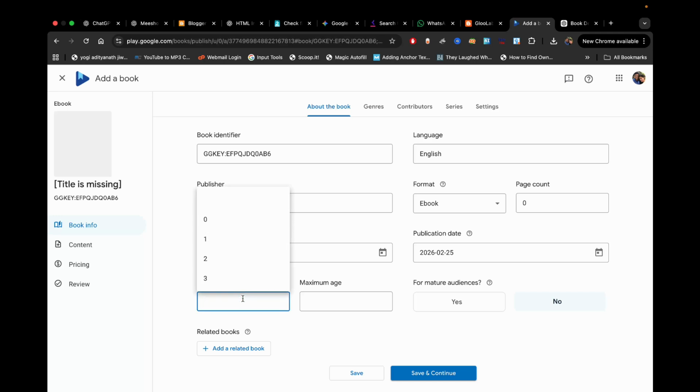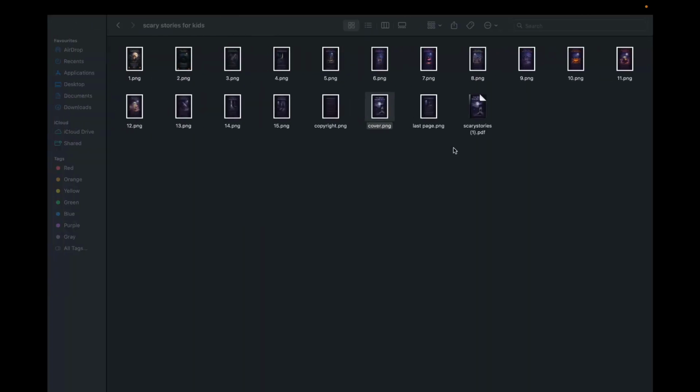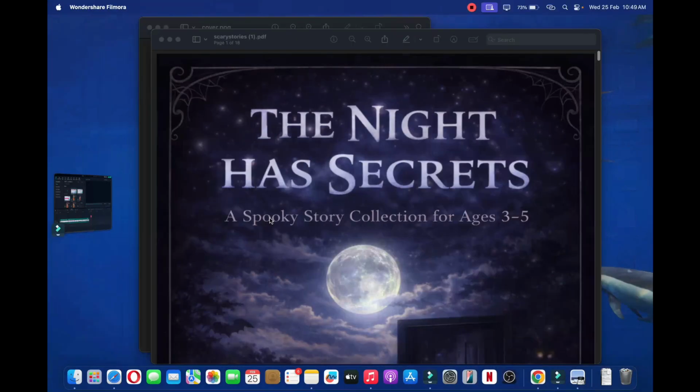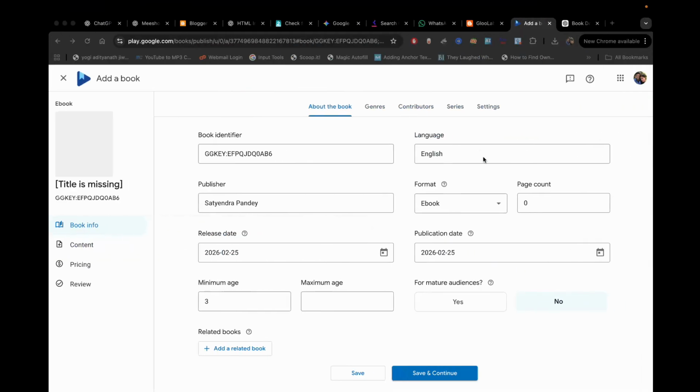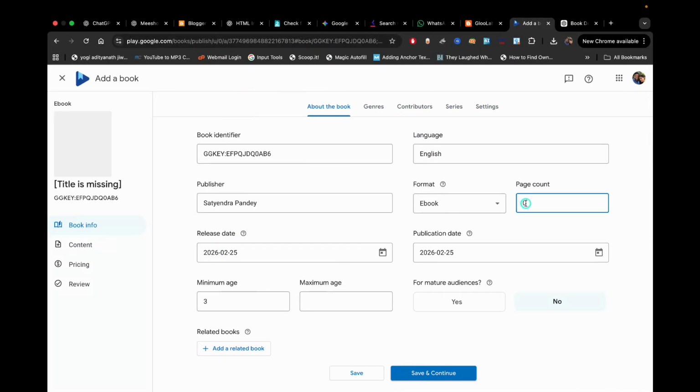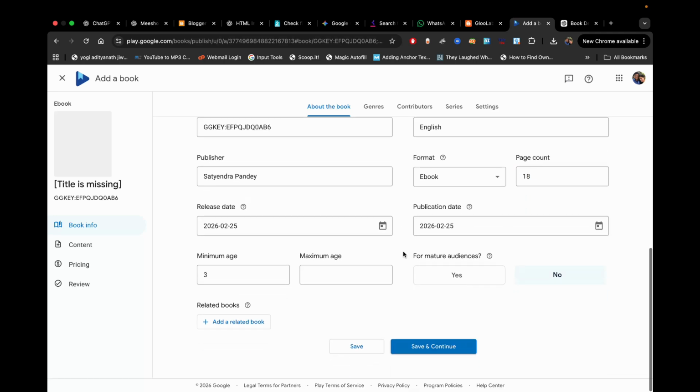Minimum age, say 3. There is no maximum age, even though it is for ages 3 to 5, but anybody can read it. For mature audiences, no. Now page count, we have to go and see what the page count is here. Let me open the book and you can see page 1 of 18. So there are 18 pages, so I will go ahead and enter 18 here. So the rest of the things are filled up.